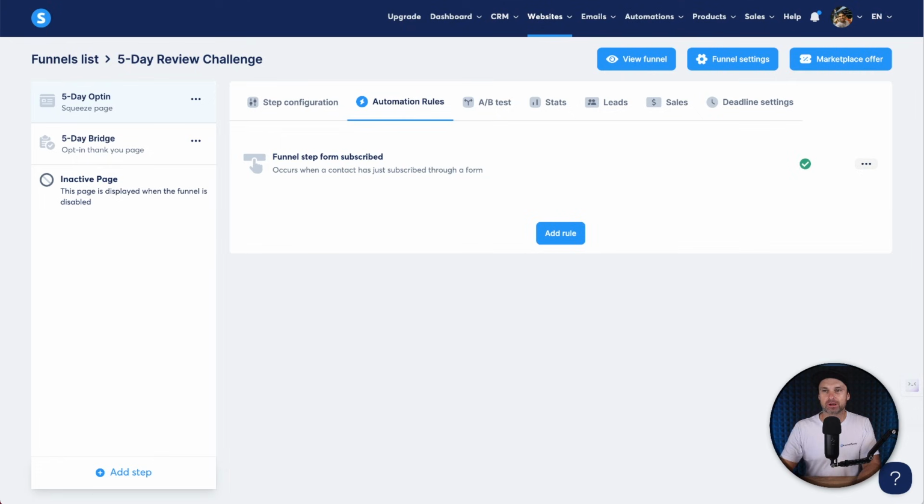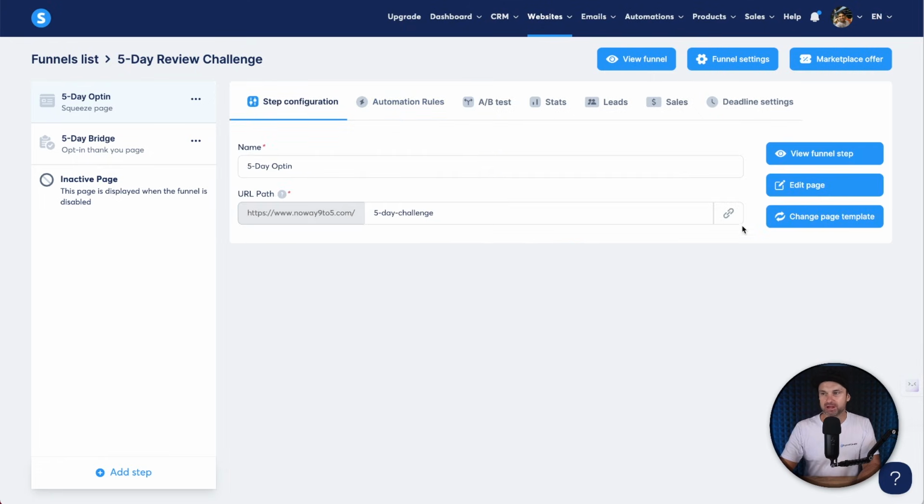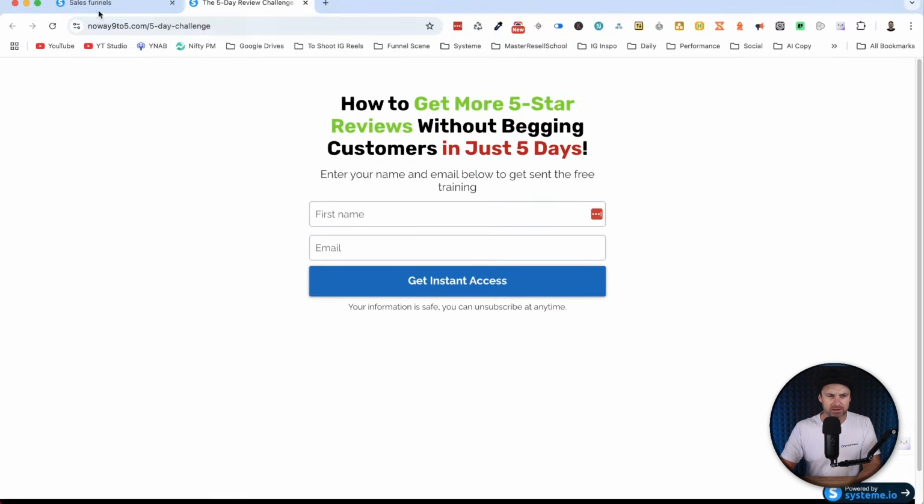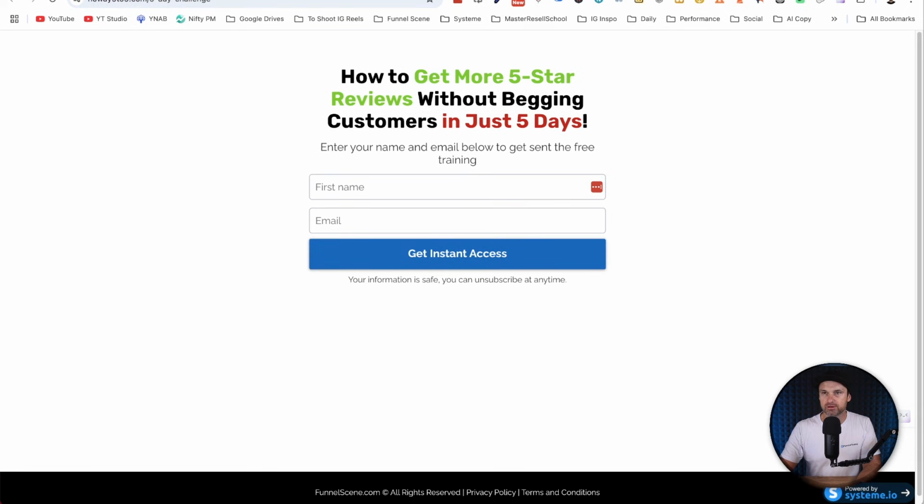So of course, the next step is to naturally go and test out your entire funnel, make sure everything's working. So to do that, all we need to do is come to, once again, step configuration. We're going to go ahead and view step funnel. It's going to open up in a new page. And what we're going to do is, you can see if I scroll it down, the domain's working perfectly over here. It's all linked, looking very good.